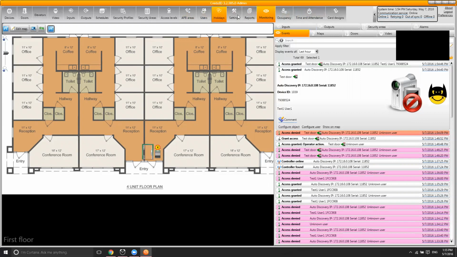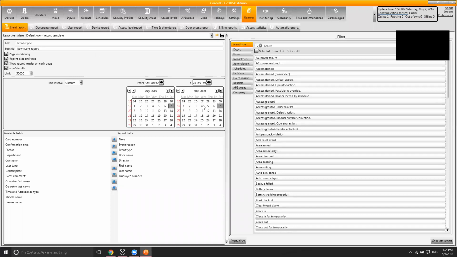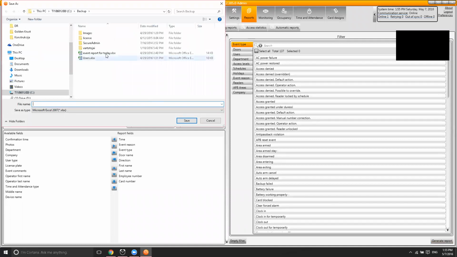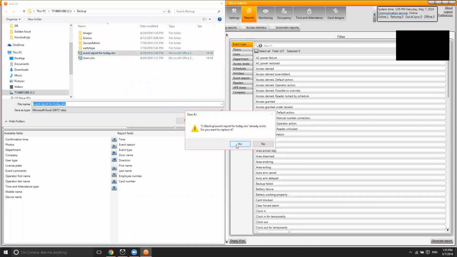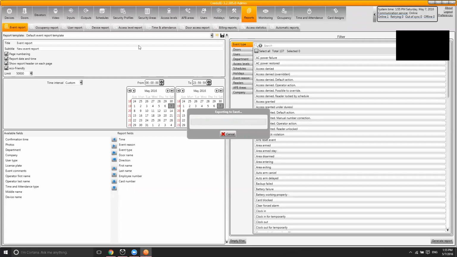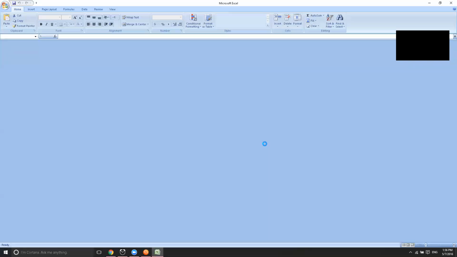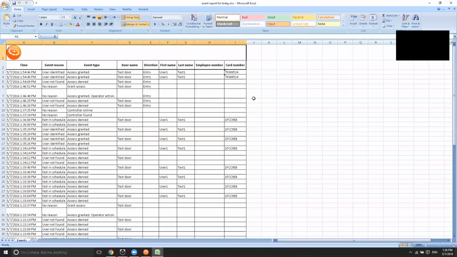Go to Reports tab, Event Report. Let's run Event Report for today. Let's select which fields need to be included in the report. Generate. The report comes in Microsoft Excel, and it is easy to sort, search, or import if required. Nicely done.